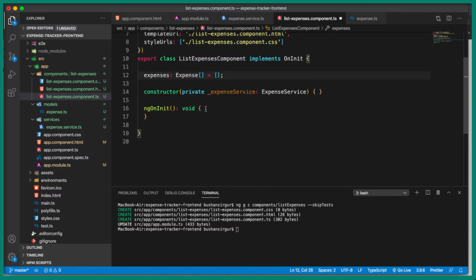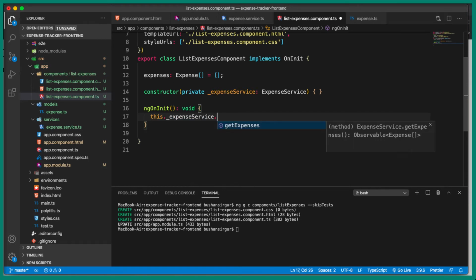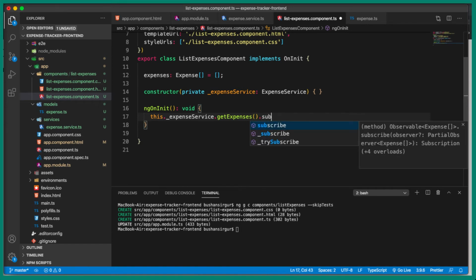And inside the ngOnInit method, we are going to make use of the expense service to call the service method. So this.expenseService.getExpenses, and this will return an observable, so we need to subscribe to this method.